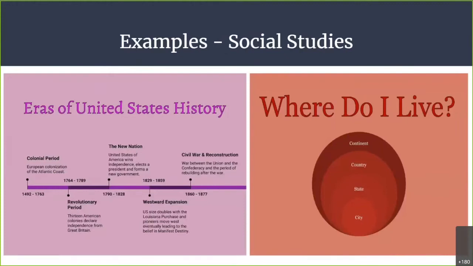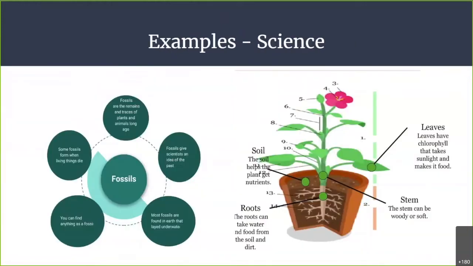Social studies, timelines, where do I live? Science, and these are the ones you're looking at right now. My students actually created these. And that's why the one picture has the extra little lines there, because I would have never done that. But they inserted a drawing, and then they had to name the parts of a plant and describe those parts. The fossils diagram there, I showed a video on fossils and they were supposed to take notes. And then Google Classroom was assigned this little visual and they had to fill in the little circles with the facts that they had written down from the video.